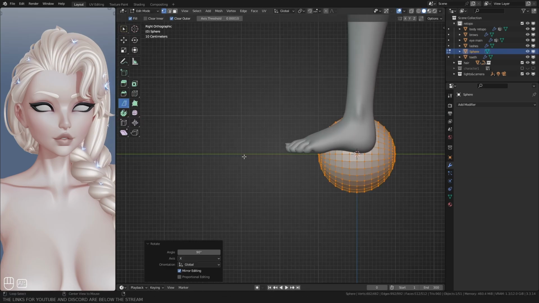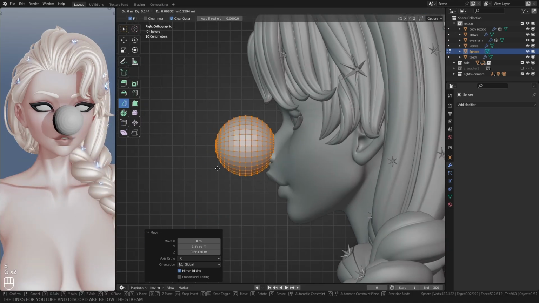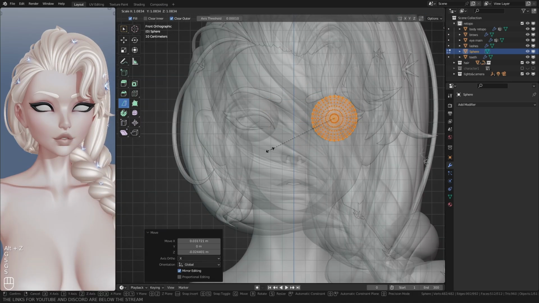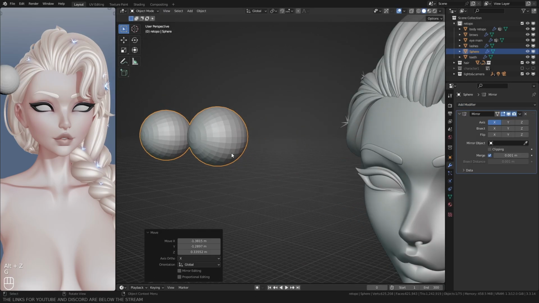We're going to start off with a regular UV sphere, place it where you want your eyes to be, scale it down, and add a mirror modifier. Now, as you can see here, I already have done that. I'm just kind of demonstrating it here as a duplicate.